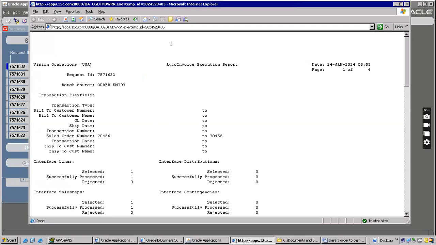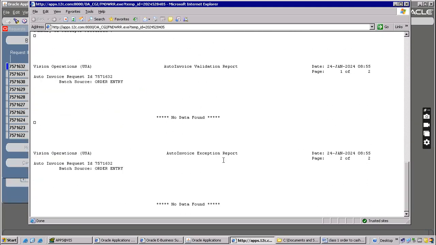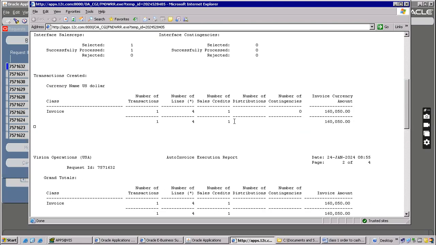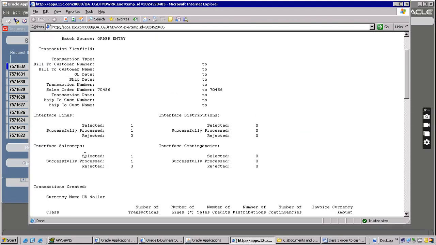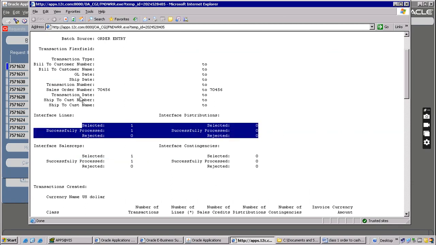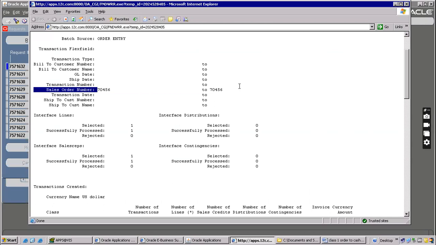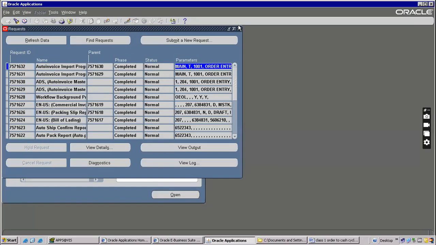So it is successfully processed. To know the invoice which was created, if you go down here, it is not giving any information. Simply it is saying selected for invoice and then successfully processed on this particular order number. The invoice is automatically created, but it does not give any information here.